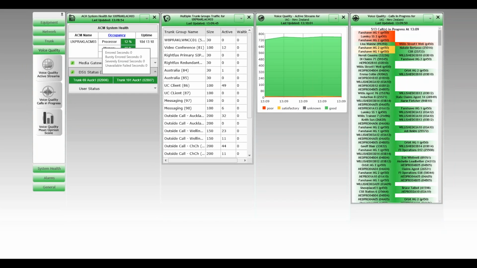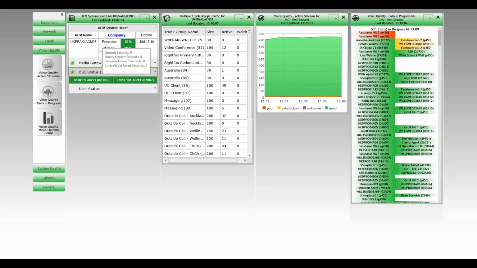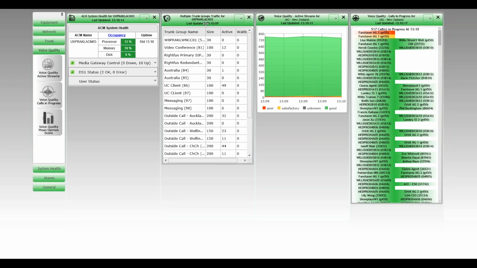Moving across to the trunk groups dashboard, it's pretty self-explanatory really. It's showing our trunk group name, trunk group number through here, the size of the trunk group, and the number of active members that's going on right now. And if I scroll down, I can see all of the trunk groups at this customer and the status they're in.